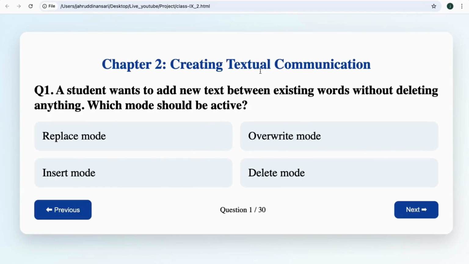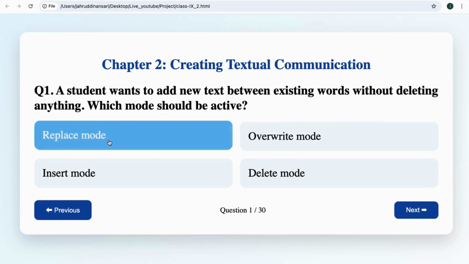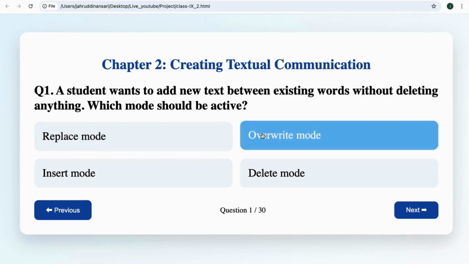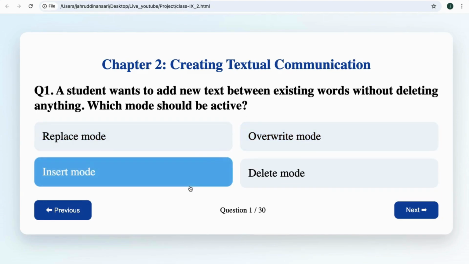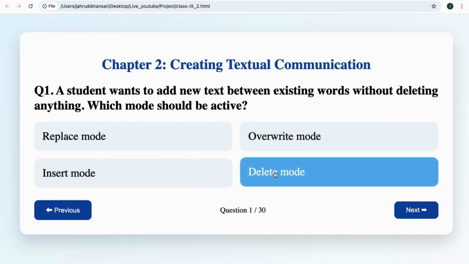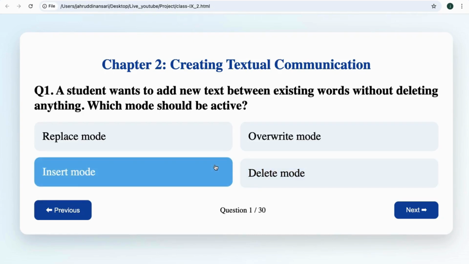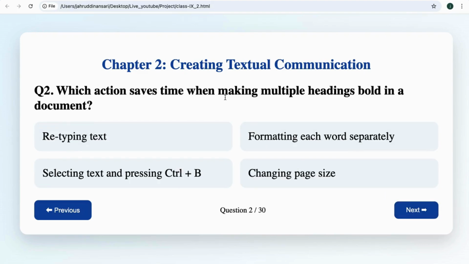Textual communication. Q1. A student wants to add new text between existing words without deleting anything. Which mode should be active? A. Replace mode. B. Overwrite mode. C. Insert mode. D. Delete mode. Answer: C.